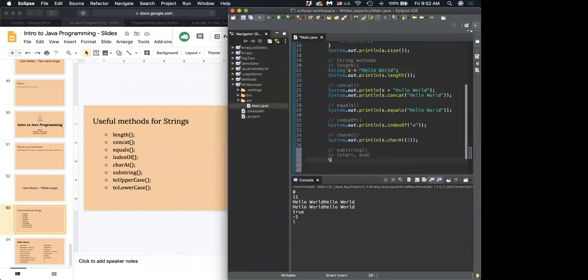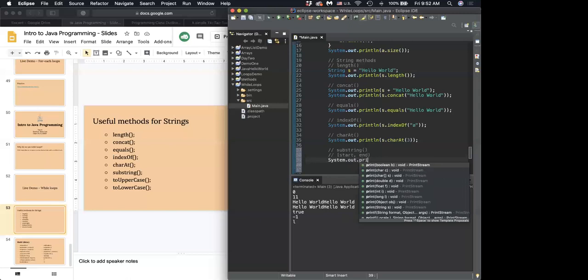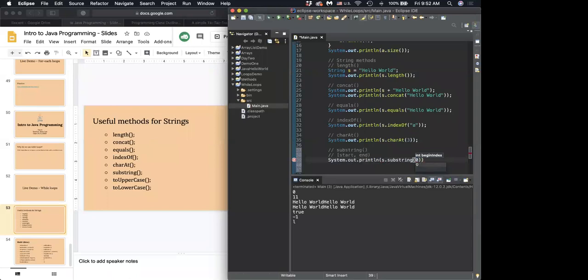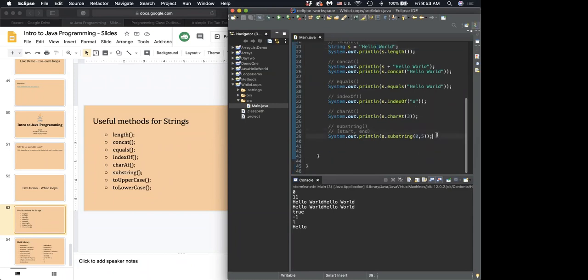So let's say system.out.println s.substring 0 and 5, and that's going to give you hello without the space. You might think, well, the space is at index 5, but it doesn't include that index. So you always have to give it one more than the index that you want. Okay, so that's the substring method.